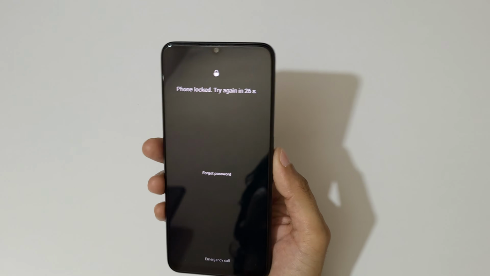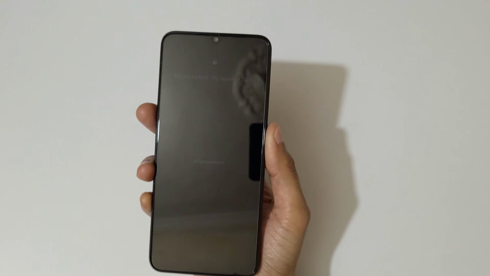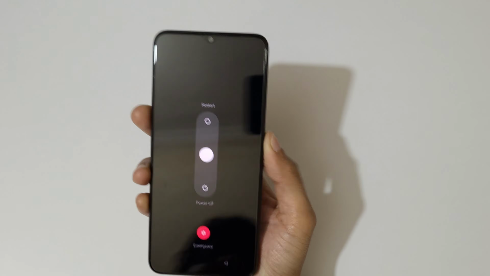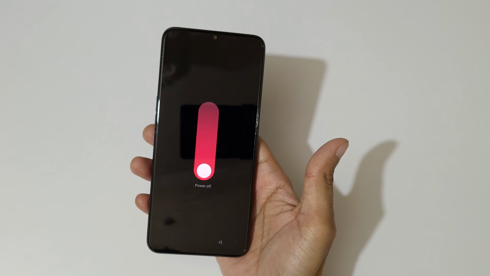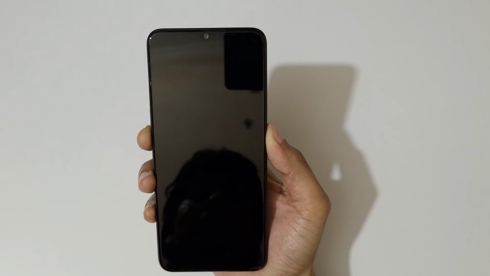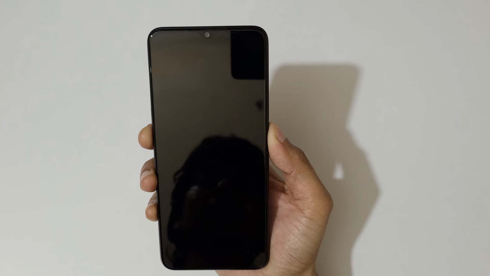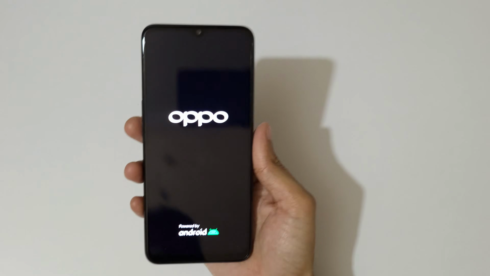To do a hard reset, just press and hold the power and volume up key together like this. Now slide down to power it off. Now press and hold the volume down and power button together for a few seconds like this. Just press and hold it, and now release.